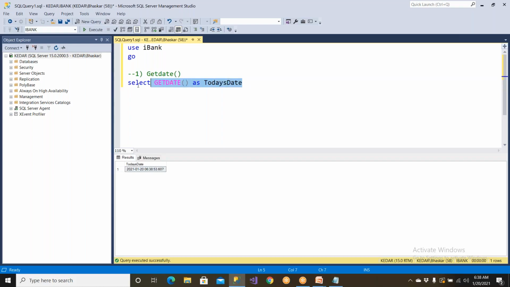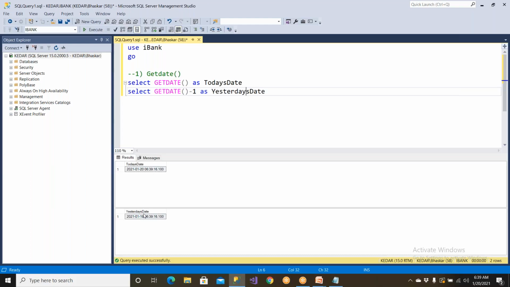If you need yesterday's date, the same function can be used, but you have to say minus 1. So this will be yesterday's date. You can see the difference here: 20 and 19. If you wanted to see tomorrow's date, you can use plus 1 like this. So this function is going to return a date and a time.